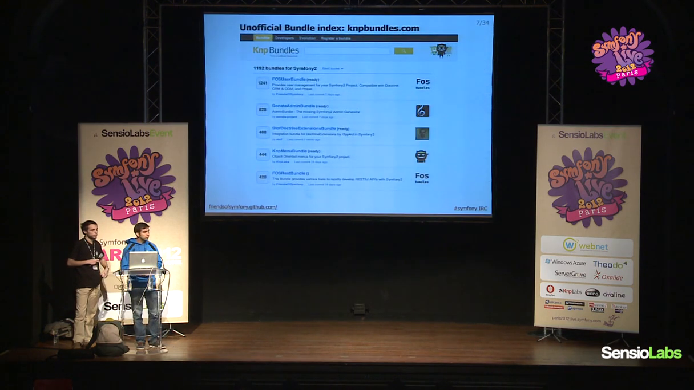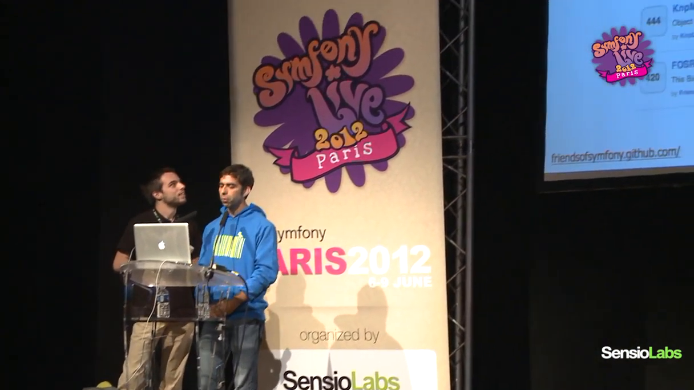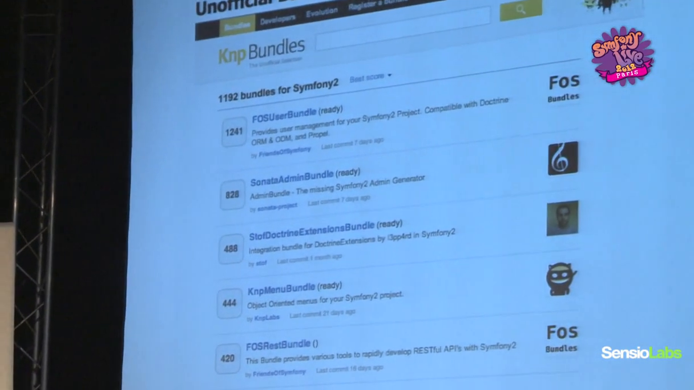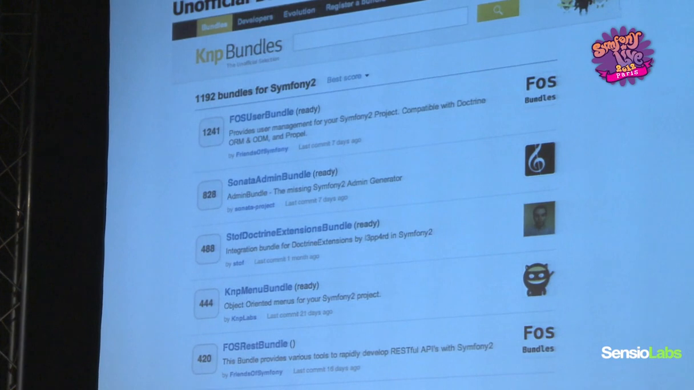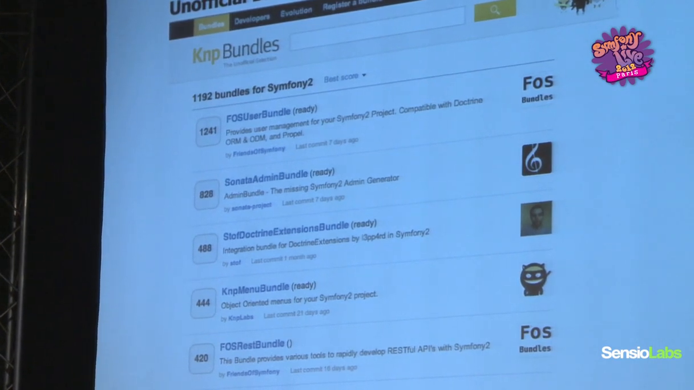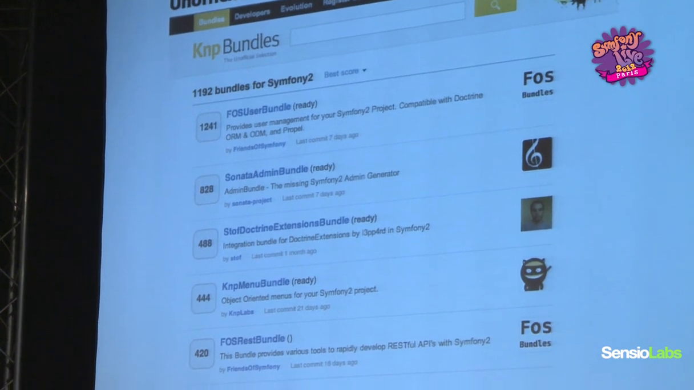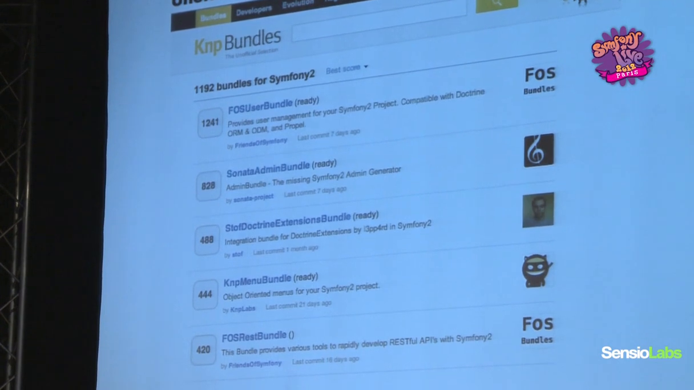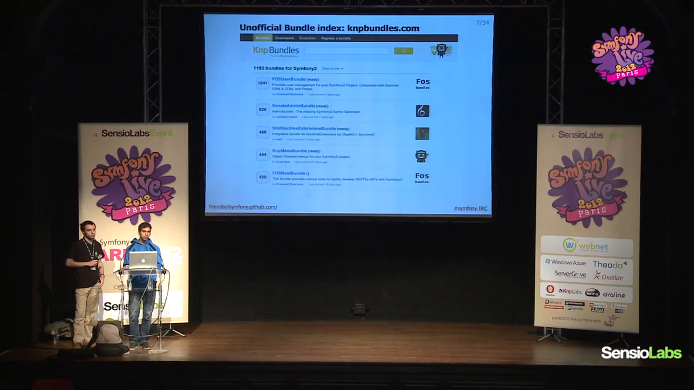So this is how the site looks. As you can see here, you see the top 5 bundles with the point values. FOSUserBundle is by far the most highly rated bundle with 1,241 points. Some bundles on there only have maybe 1 point, which indicates that they don't even have a README that is 300 characters long. But these point values already give you an indicator of how well maintained that bundle is, how many new features you can expect, how high the chances are that bugs will be fixed quickly, and most importantly, how good the quality of the code inside is.